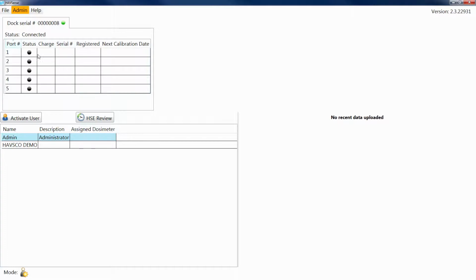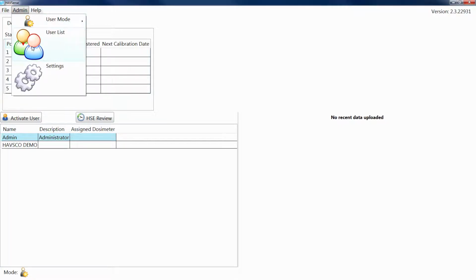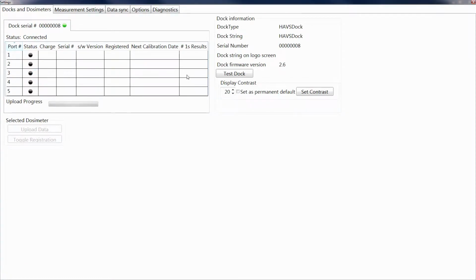At the top of the screen, the admin menu will be highlighted in yellow. This indicates you are in admin mode. Click admin and a new drop-down menu will appear. Click settings. At the top of the screen, you can see 5 different tabs: docks and dosimeters, measurement settings, data sync, options and diagnostics. Click the measurement settings tab.